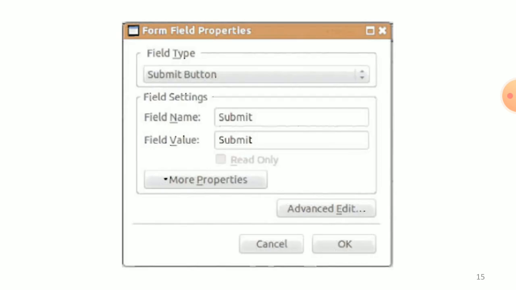Next, finally we will add a submit button in the form. Click the Insert menu, then Form, and then Form Field. From the drop down menu, select the submit button, type submit in the field name and field value text box and click on the OK button. That is the input field, a submit button.